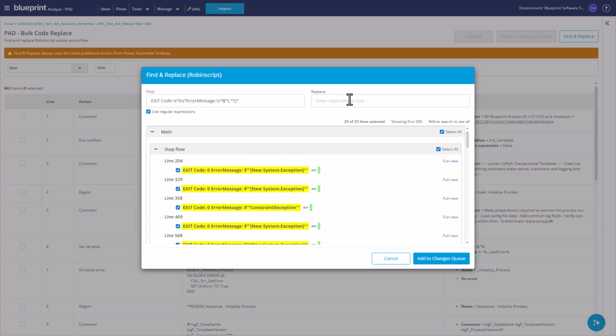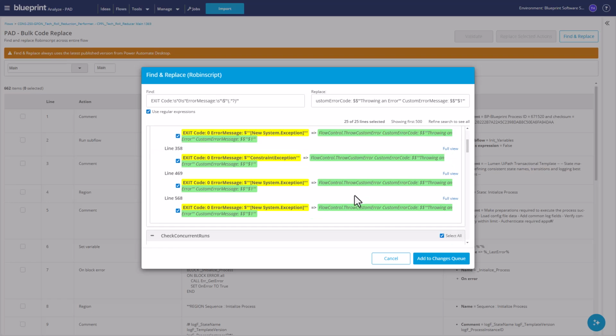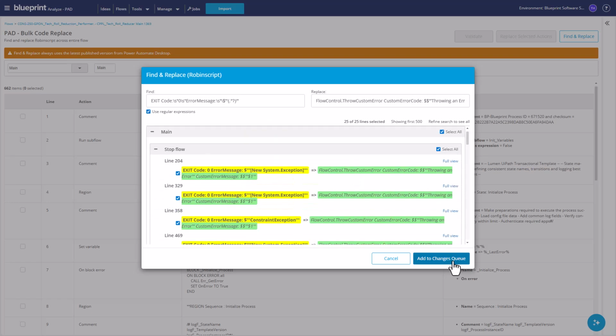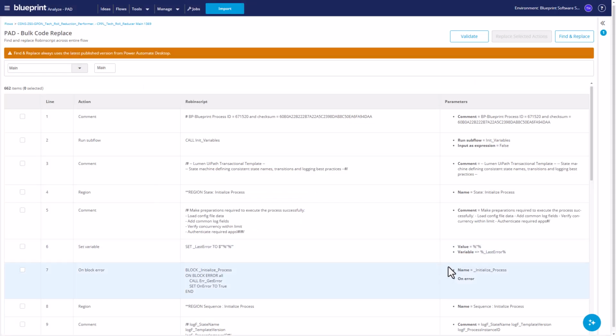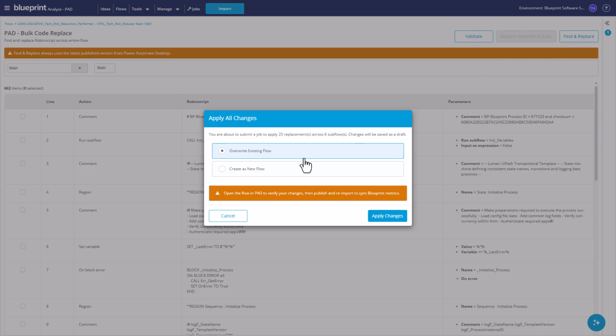I just put in the regex code for the replacement. It visually shows me what's going to happen. If there's some I don't want to change, I could deselect those, but I'll just say add all these changes to the queue. So there is that mass bulk change. I could do other changes at the same time by just adding them to the queue. But when I'm ready, I say apply all changes.